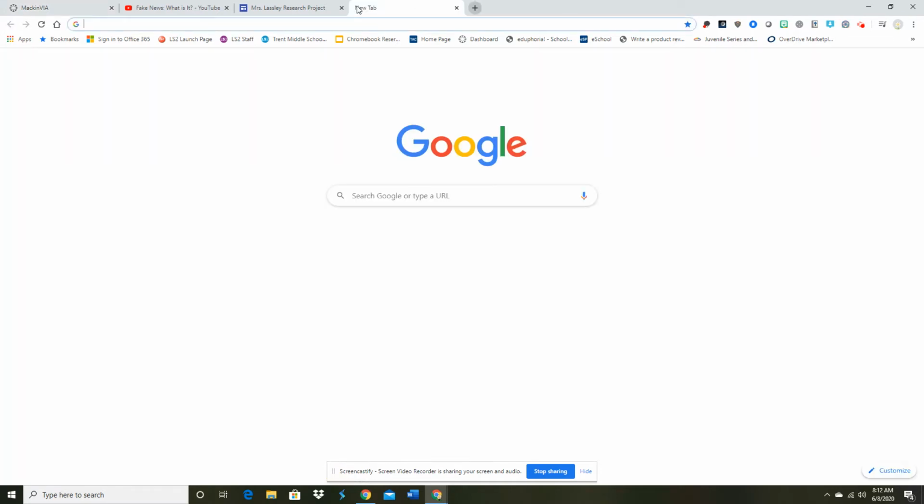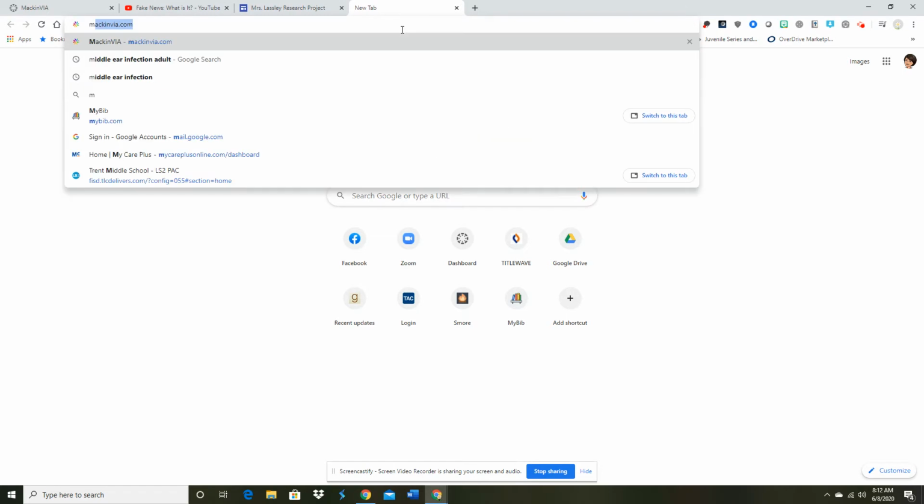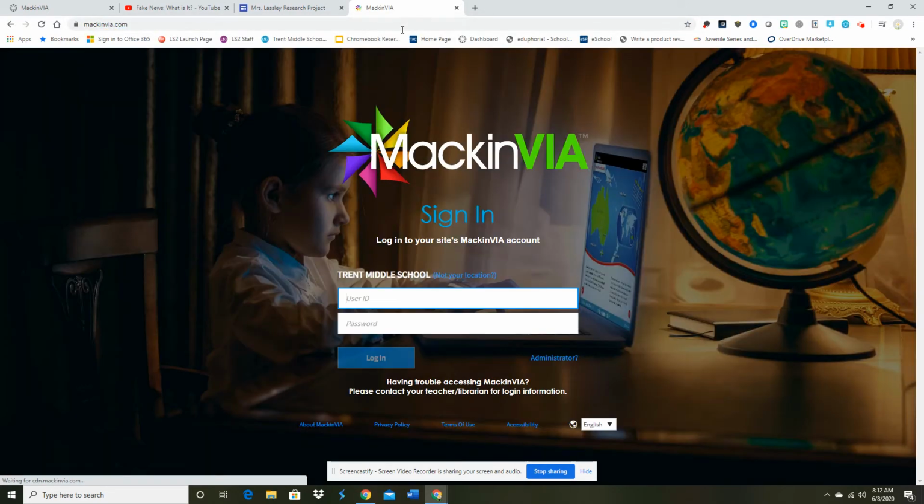I'm going to add a new tab, and I'm going to go to MackinVia.com. And what it's going to do is it's going to pull up this screen. Now, mine automatically goes to Trent Middle School. If this is not your location, you can click Not My Location, and then you can type in the beginning part of your middle school. You don't need to put in the whole name of your middle school, just like Trent Middle School. I don't need to put Darrell Trent Middle School. Like if you're Cobb Middle School. But you will need to make sure that it says Frisco, Texas. Specifically with Trent Middle School, there is another Trent Middle School, but it's in Trent, I believe Texas is the state. So you might see other options. Just make sure you choose Frisco.